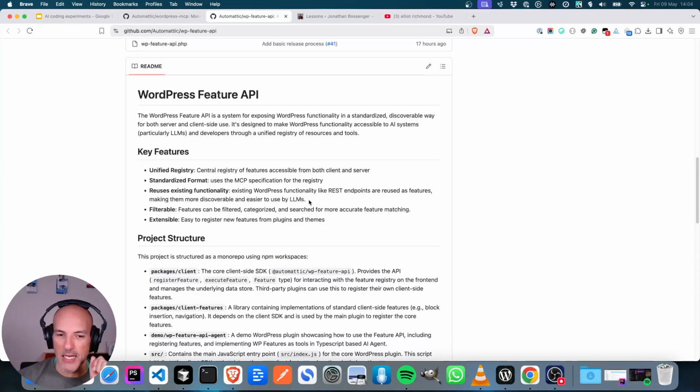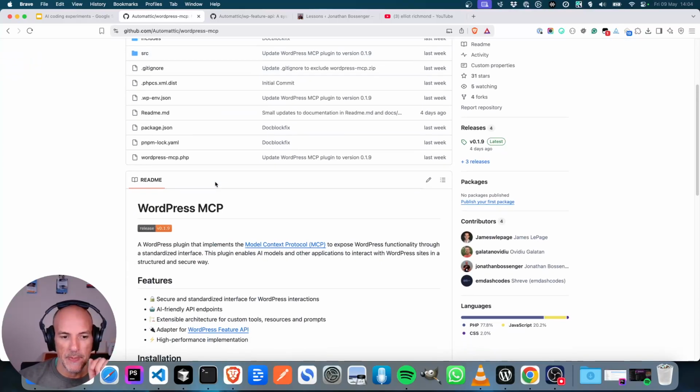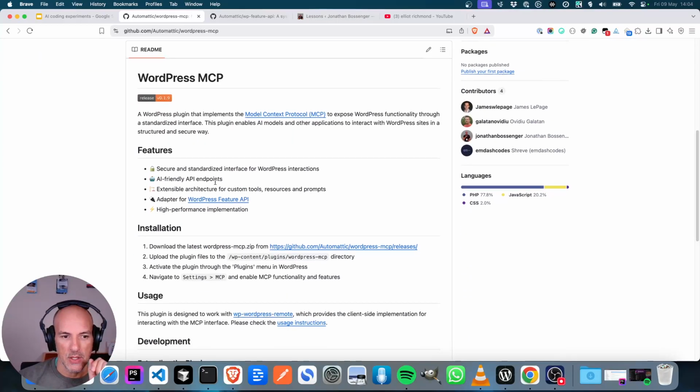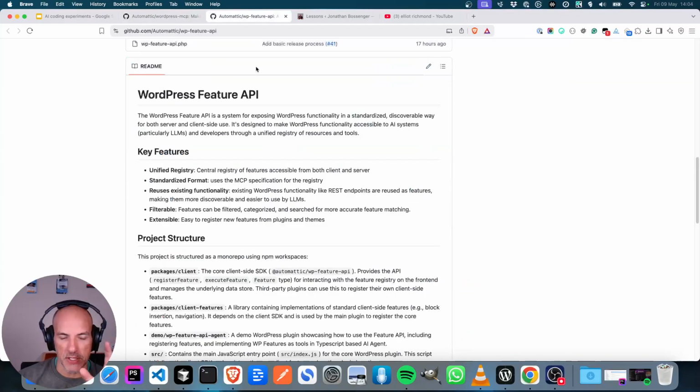So an LLM system can't make a request to a REST API endpoint, for example. It needs to use this Model Context Protocol. And so to be able to do that, you need features registered to use them with MCP. At the moment, the one thing that I'm not 100% sure of is how MCP code and the Feature API code is supposed to work together.